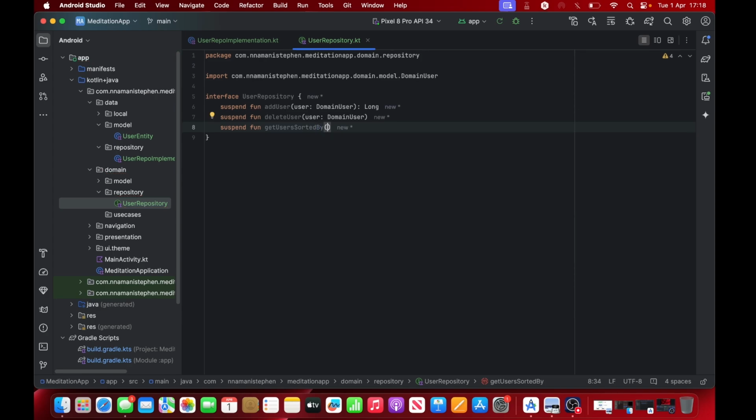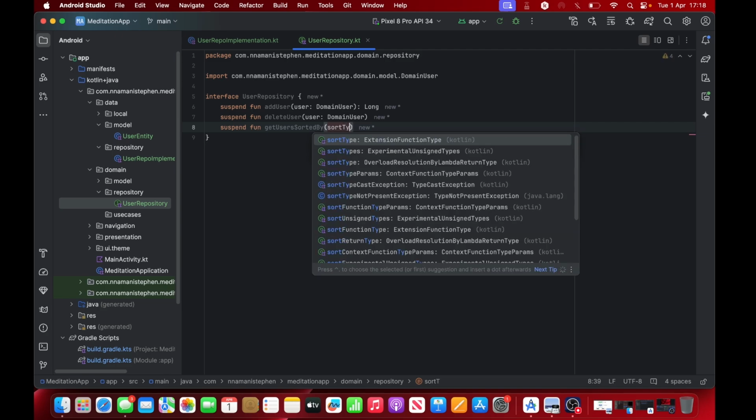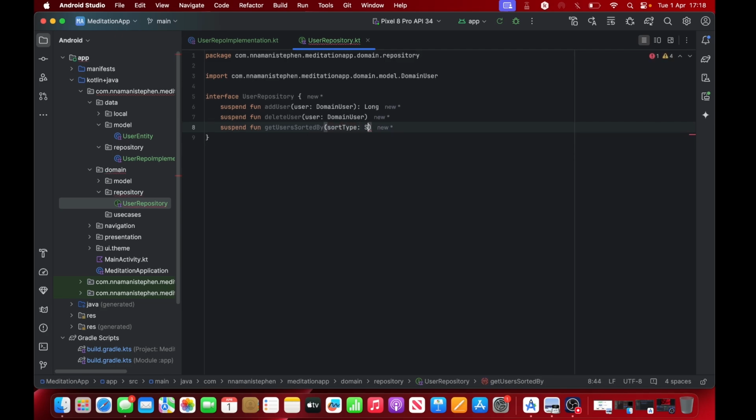So we'll just leave the name like that. This is going to be of sortType, from our SortType class, which we have not created yet. This is going to be a list because we're sorting the list of our users, from the domain model. We're going to create this in a minute, don't worry about the error. The last suspend function is to get the user by ID. This is going to be id of type Int, and it returns the domain user, which could be nullable.